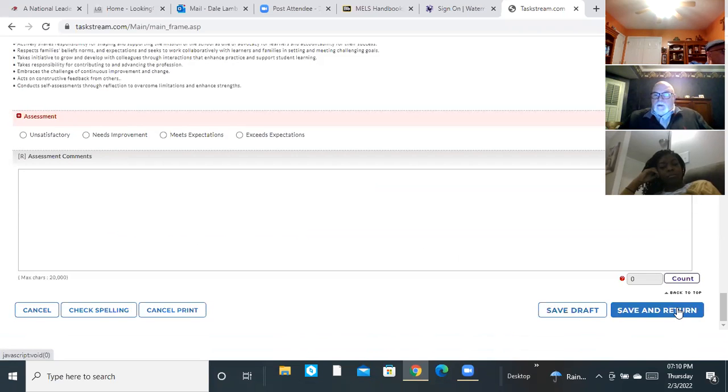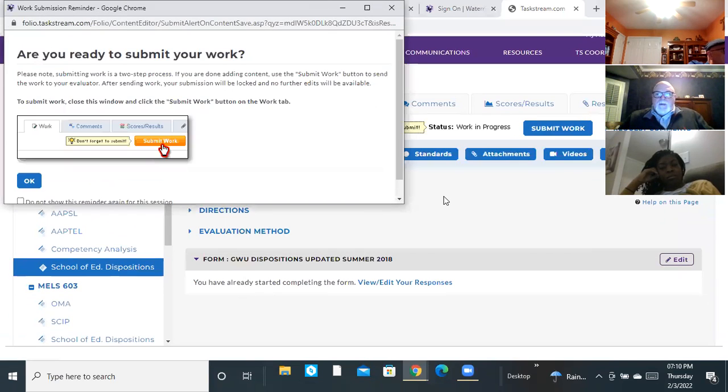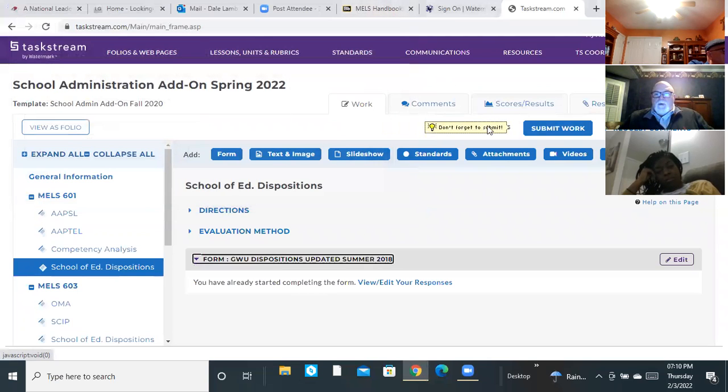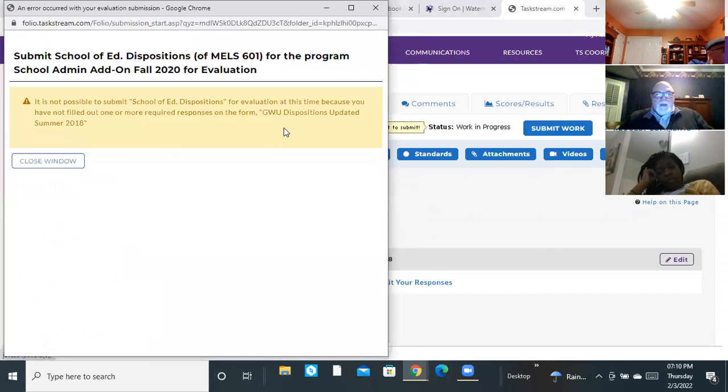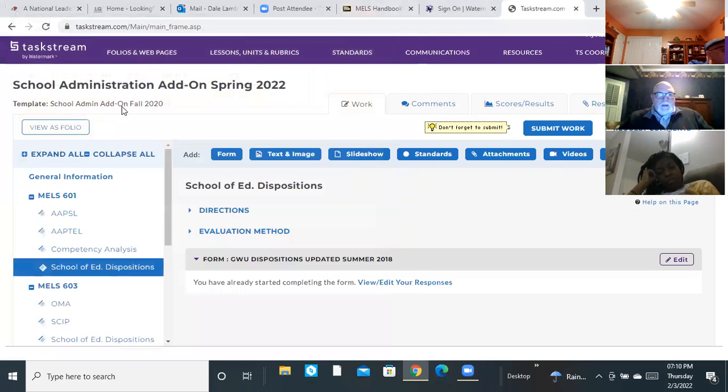And when you get done, you save and return, then you have to submit your work. You hit the submit work button. There's this little thing that reminds you. So always when you upload something or take one of these at TaskStream, you have to go back and make sure that you submit your work. And when you do that, you get this that says you submitted your work and all of that. So everybody needs to do that this semester.